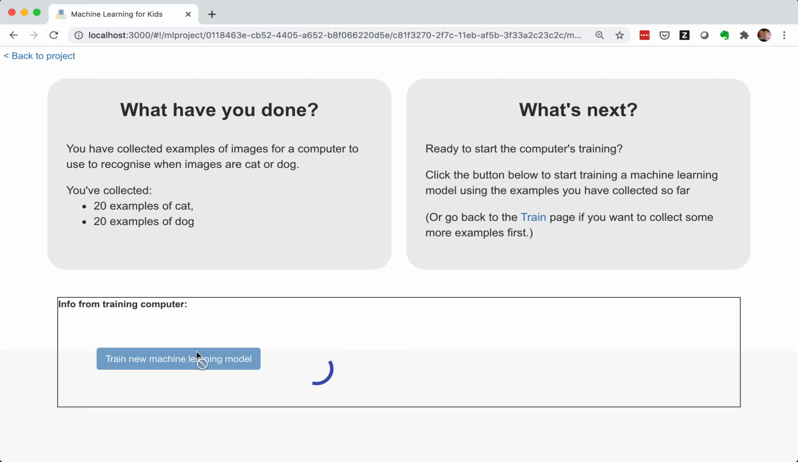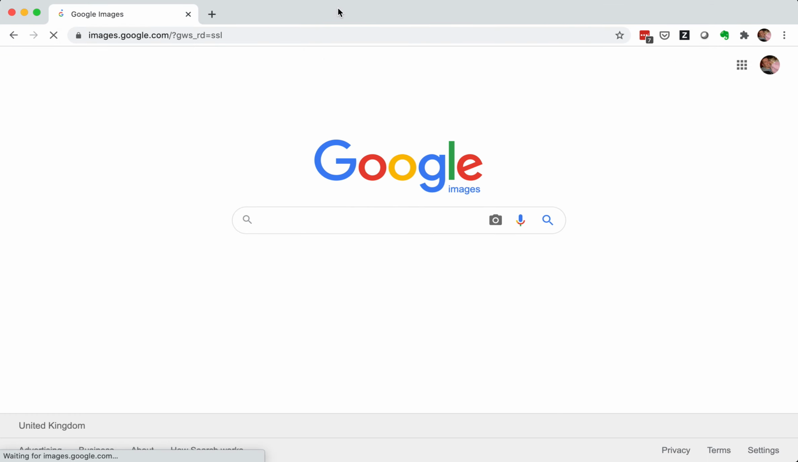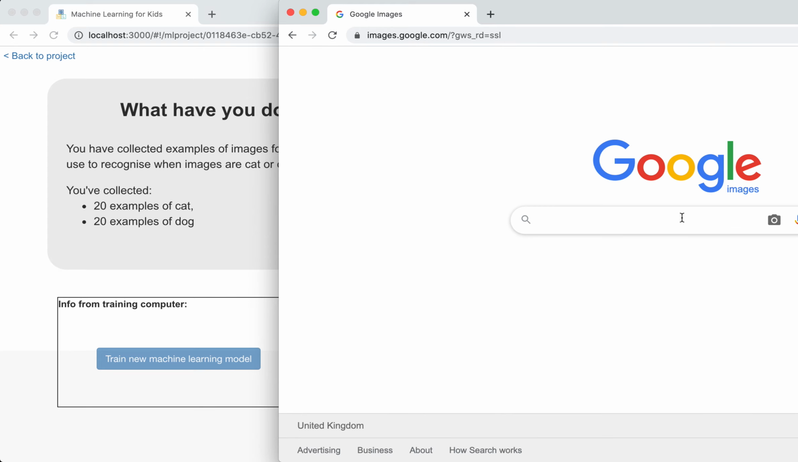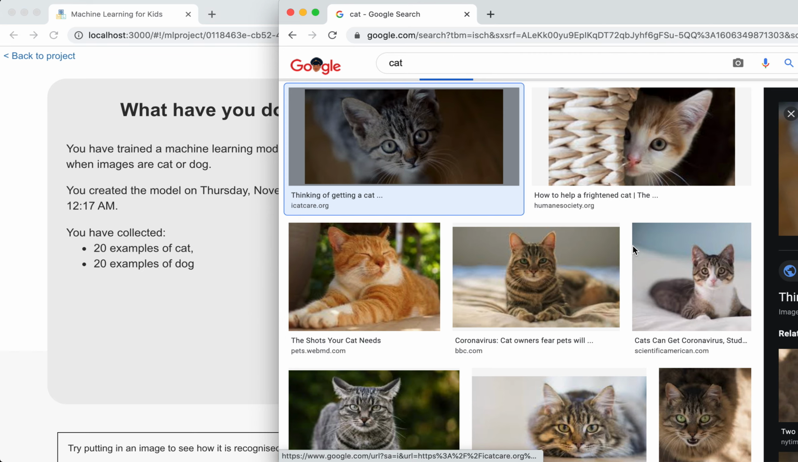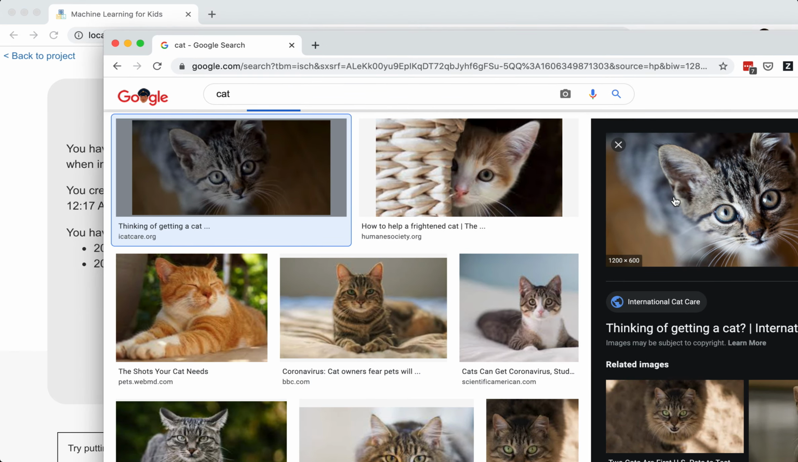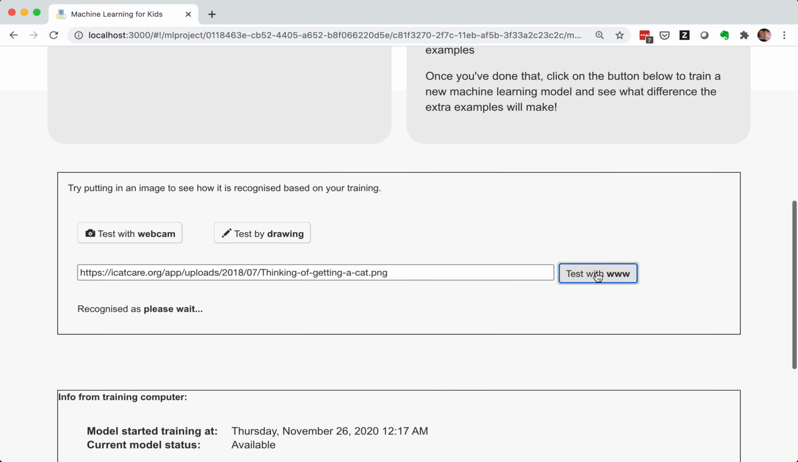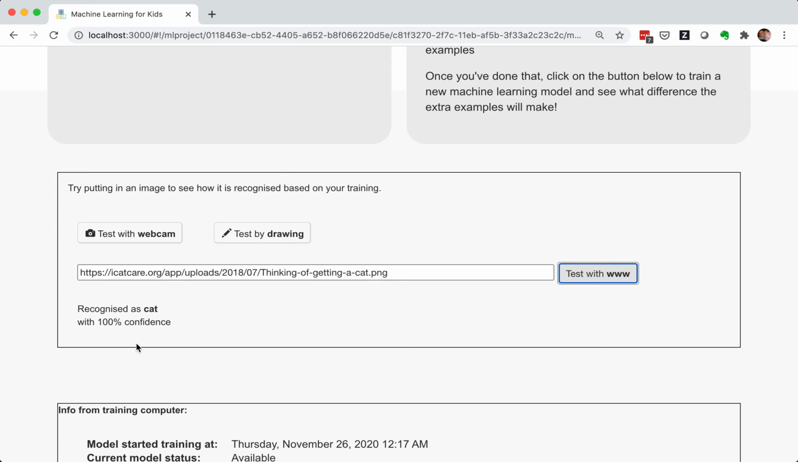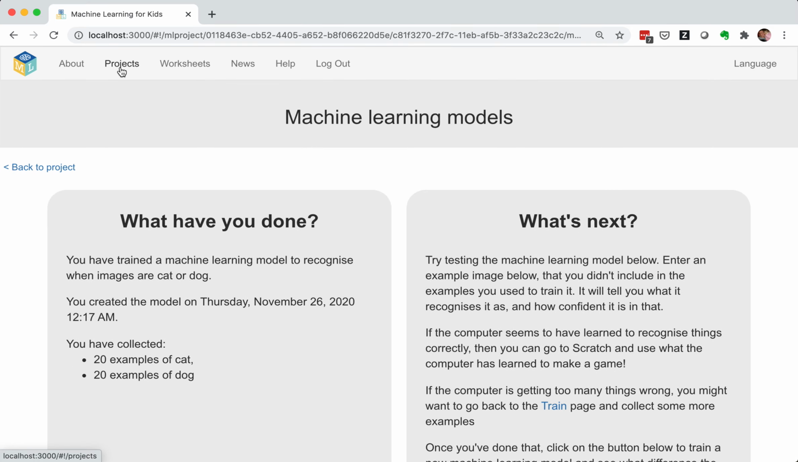And while that's running, let's get hold of a photo we can test it with. So we'll get a photo of a cat. Go with that one. I'm going to copy the address for that image, paste it in there and test it, and it recognizes it as a cat. So the site looks like it's functional, which is great.